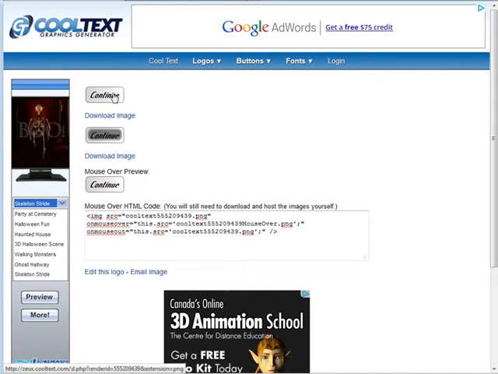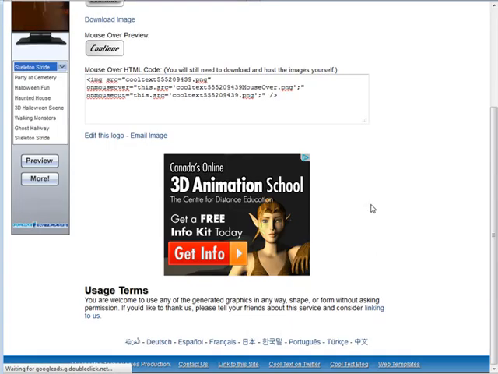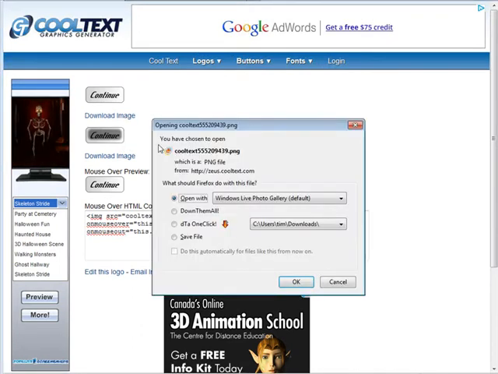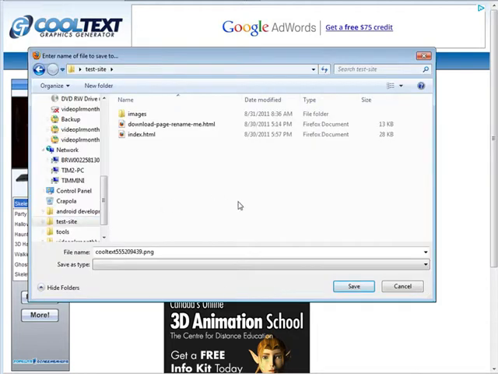And then you can preview it. So here's the image. And this is when you mouse over, you see here, that's what it does. Okay, now here you can download the image. Let's just download it to a folder I'm going to use that I have my website in. Okay, so this is my test site. With a website, you usually have an images folder. Sometimes you have another folder inside here. I'm just going to put it right there.